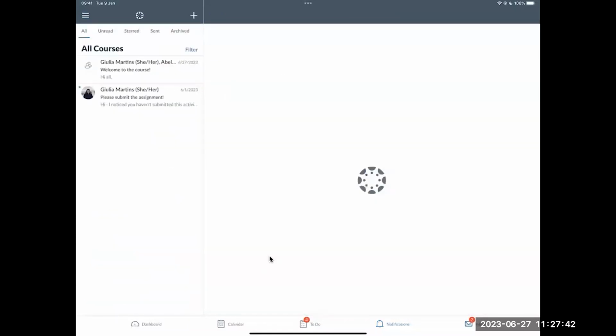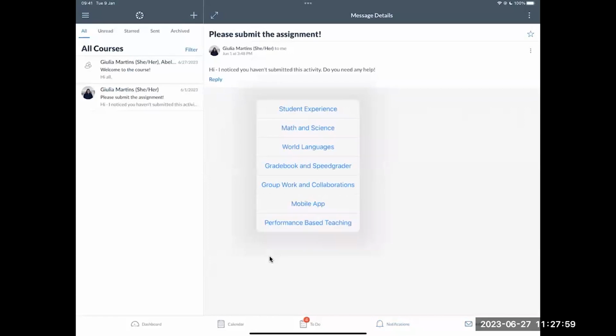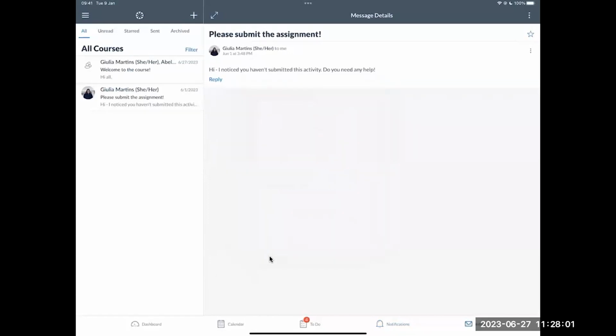And then lastly, the inbox. Students will also have access to the inbox. Here, the message we sent earlier today regarding the math and science course. Students will have the ability to here create messages, reply, also apply those filters based on the courses they are enrolled, and so on. All right.